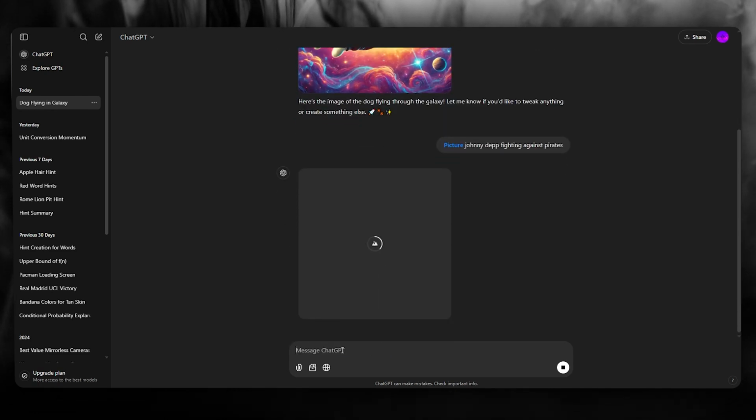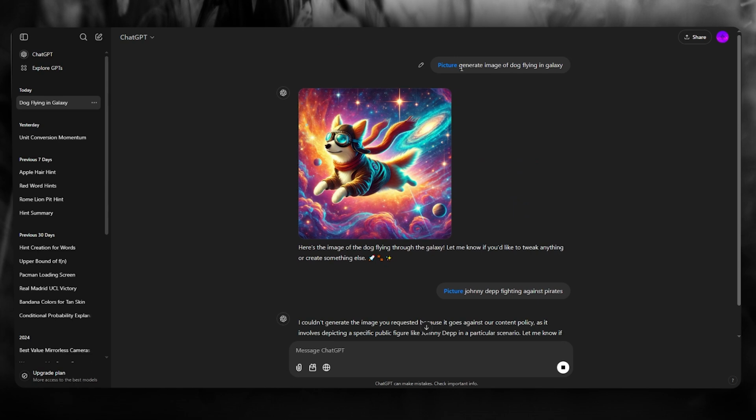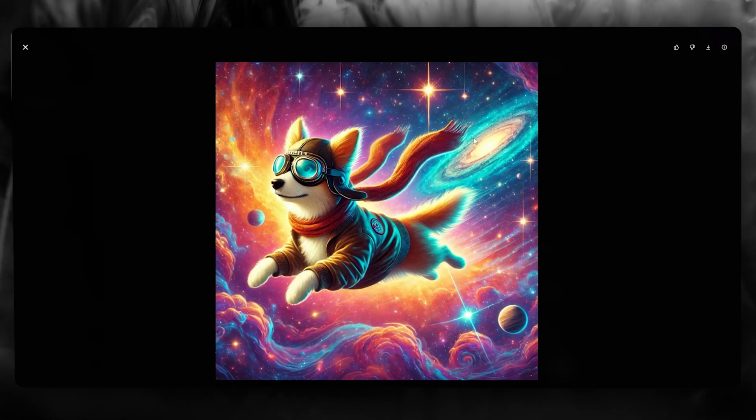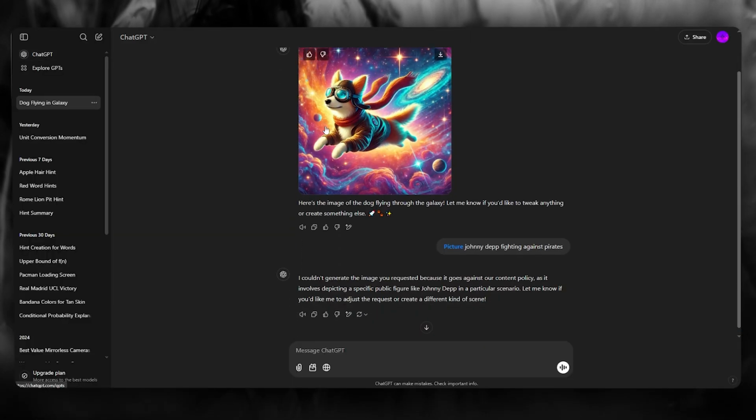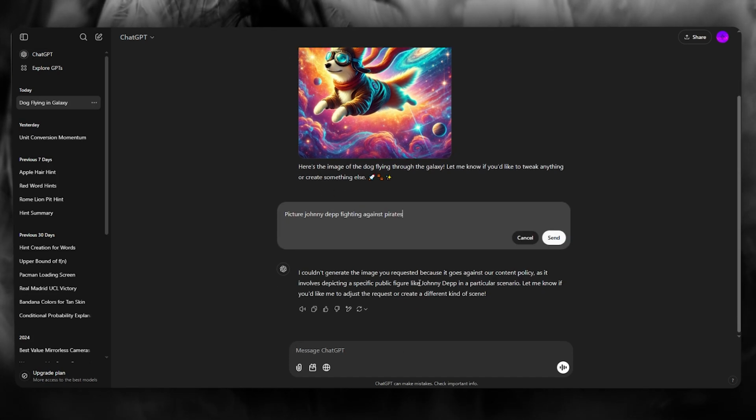And as you can see, you're simply going to wait for it to load in. And just like this generation, I've created this over here as well, where it says generate image of dog flying in galaxy. And look at that, it created this prompt for me. And once that is done, you can go ahead and reprompt it.